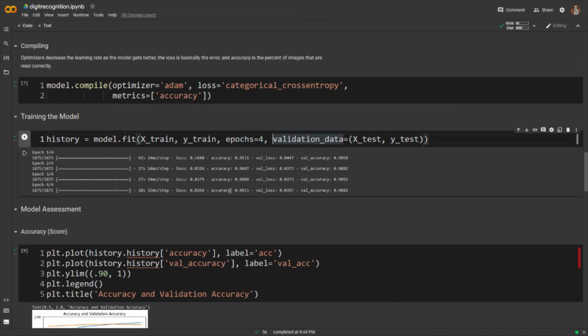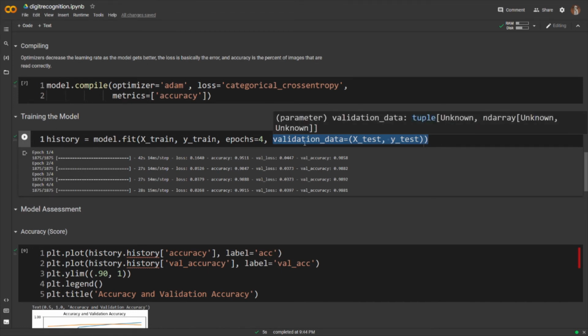And basically it looks through every single image a total of 4 times. And we have validation data. So the validation data is like the test, right? So we're judging it more based on how it is doing in terms of the test rather than how it is doing in terms of the homework.